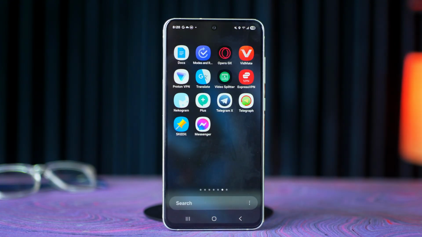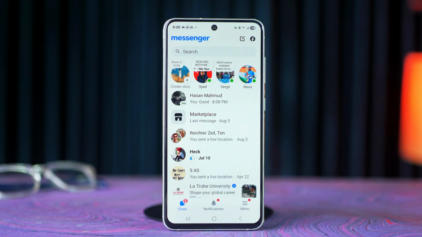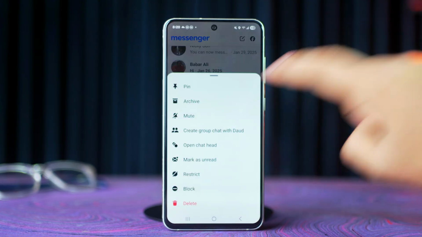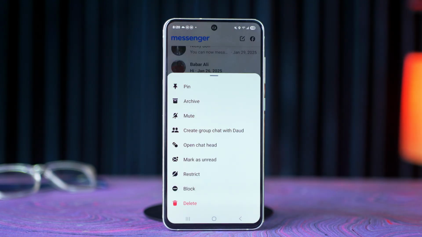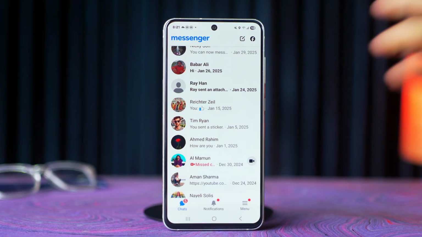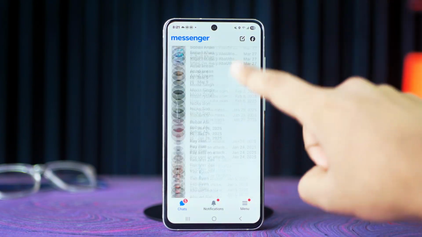First, open Messenger. Scroll through your chats to find the conversation you want to archive. Tap and hold down their profile. Now you will see the archive option. Tap on it. Now that chat is archived for you and won't appear on your normal feeds.